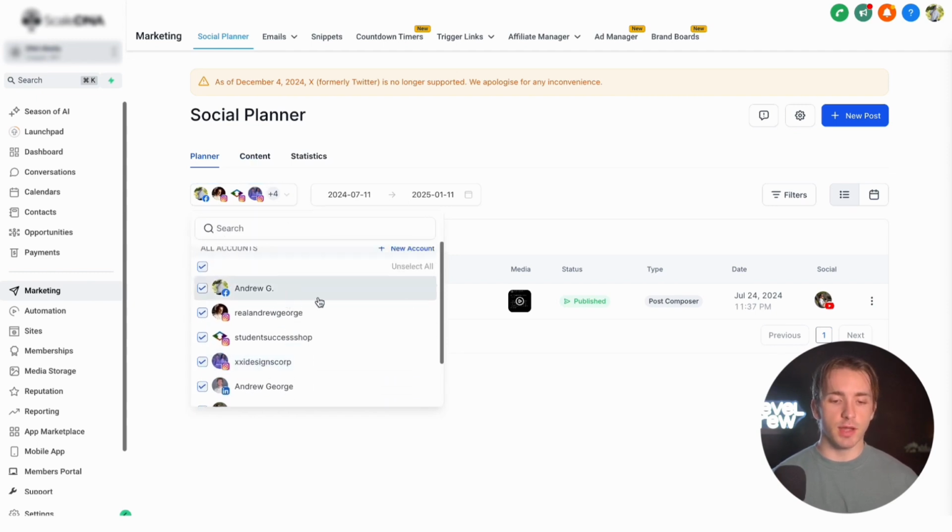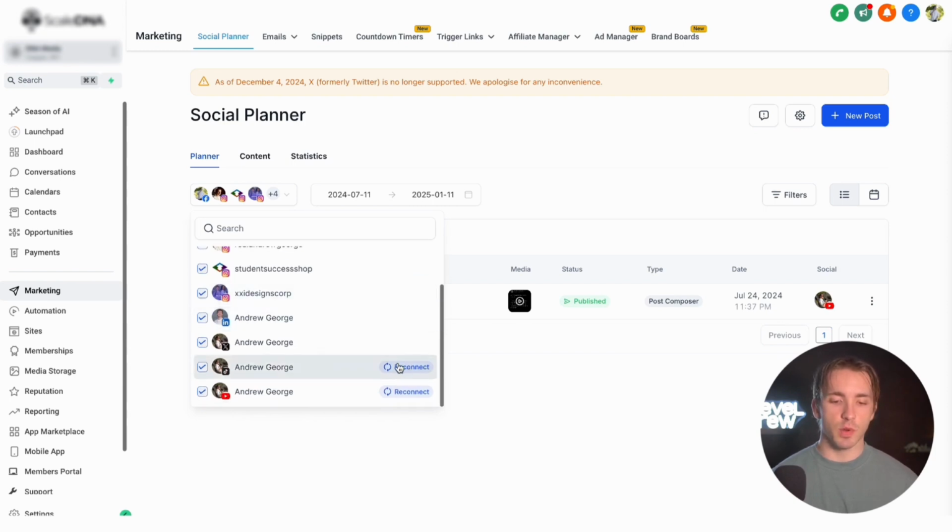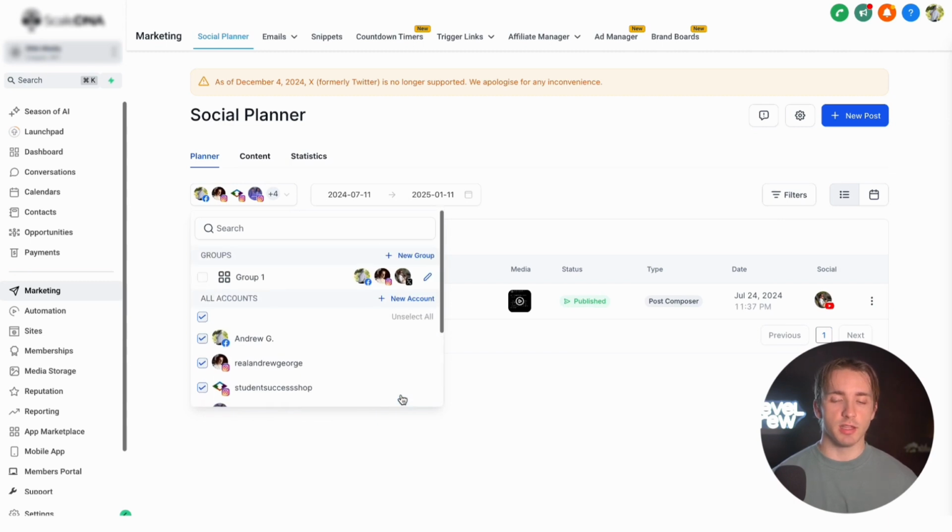If your Facebook page is here and it doesn't say it needs to be reconnected, then you should be good to go. As you can see here, this is what reconnect will look like. So if it does say reconnect, click reconnect, reconnect your page, and then try again. But if it doesn't, then we walk you through a couple of other places.